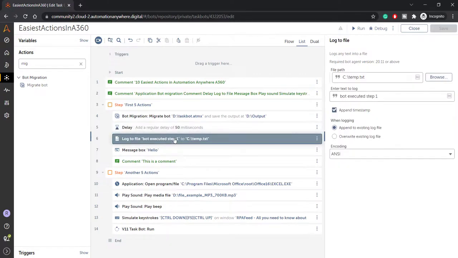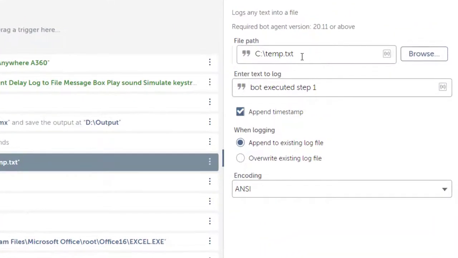Then we have log to file. You all might pretty much know this, but let me explain again. So this is log to file, and this is the path of the file where you want to include your logs.